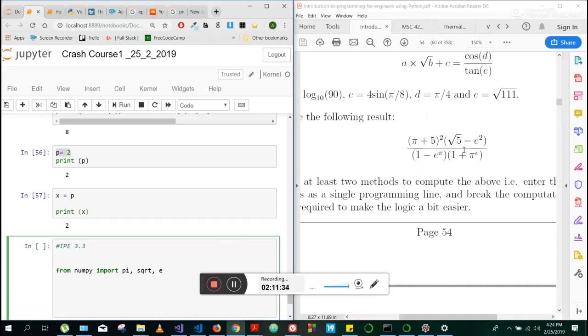We have A, B, C, and D, what's in the brackets. So the first part we'll call it A. You can call it any part you want, but I'll call it A, and we'll say pi plus 5, right? But remember, now we don't need to say np.pi anymore because we've imported it. And then we will say B is equal to square root of 5 minus x minus e to the power of 2.